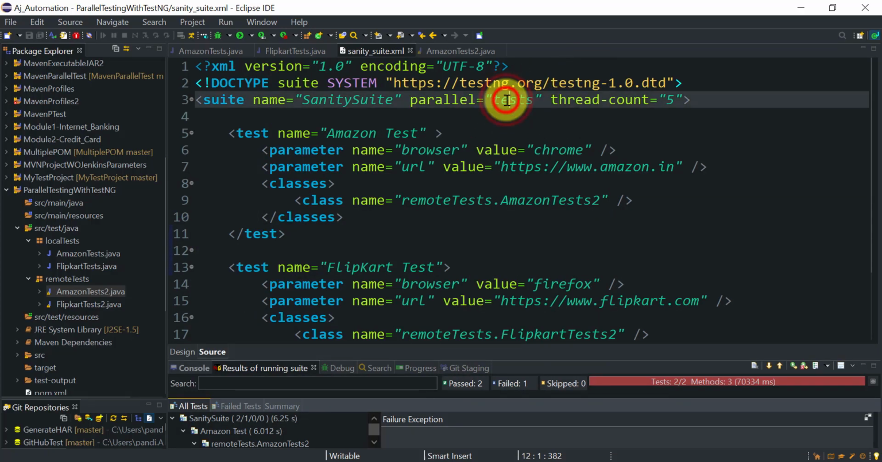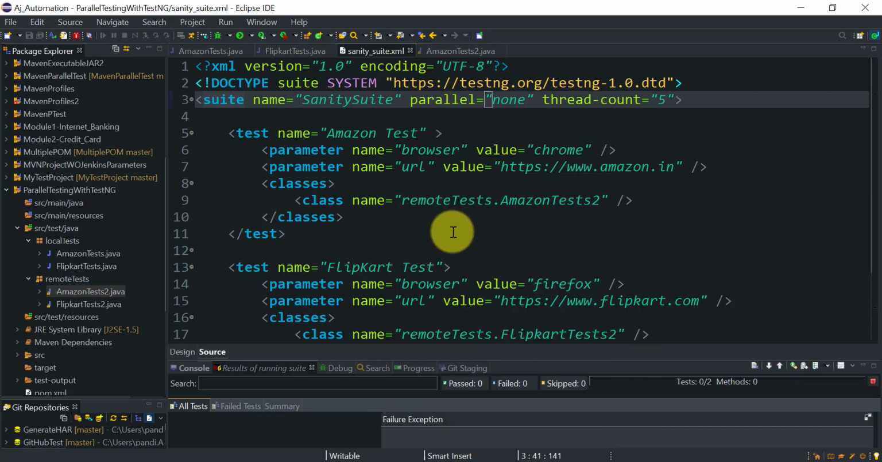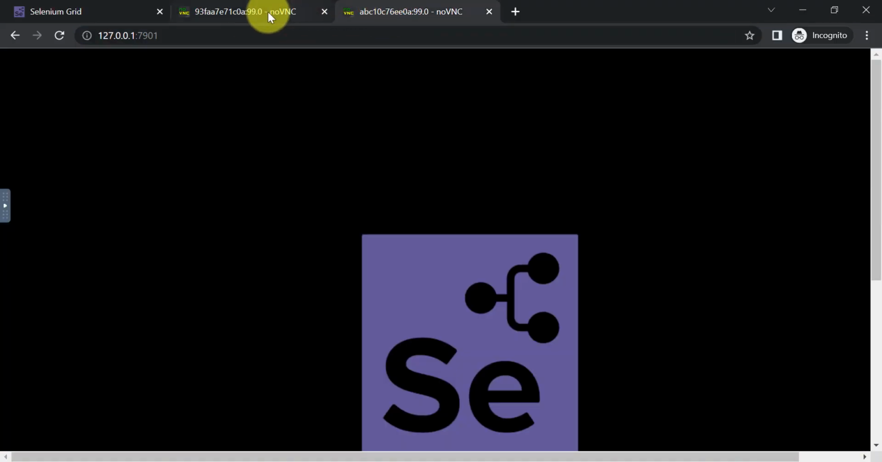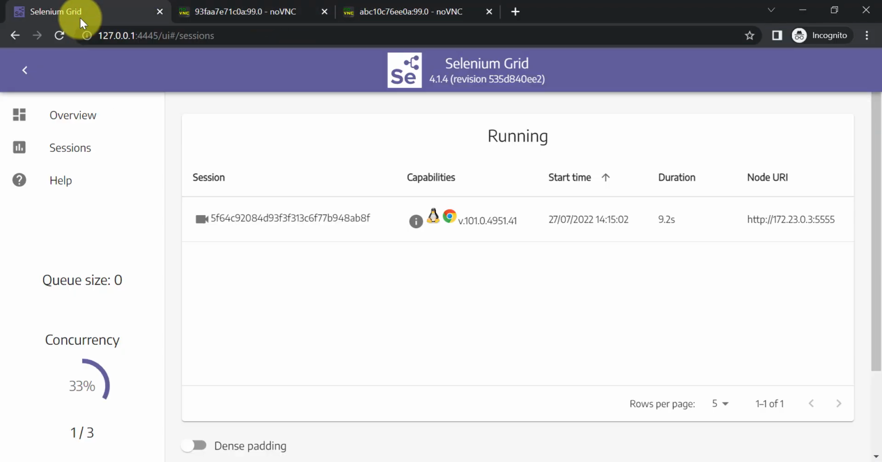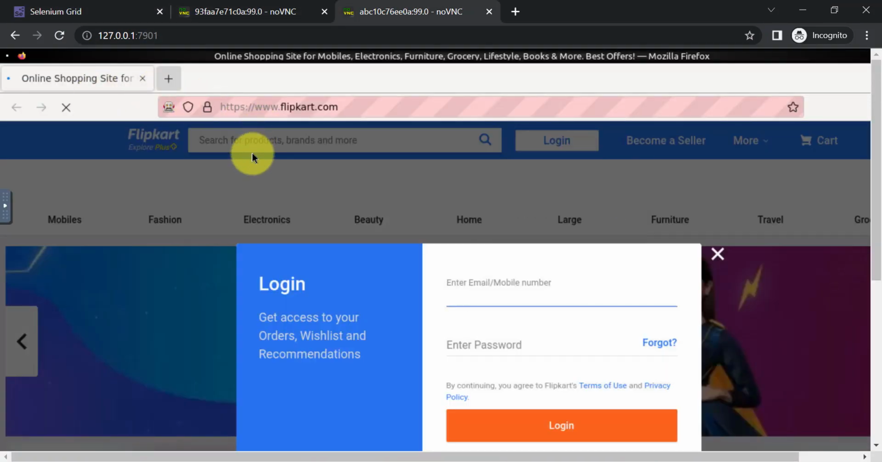And if I set this parallel equal to none, then it is going to execute both the tests in a sequential manner only. Let's re-execute this. It is executing the Amazon test first, so only one session is running. Now it has started the Flipkart test.